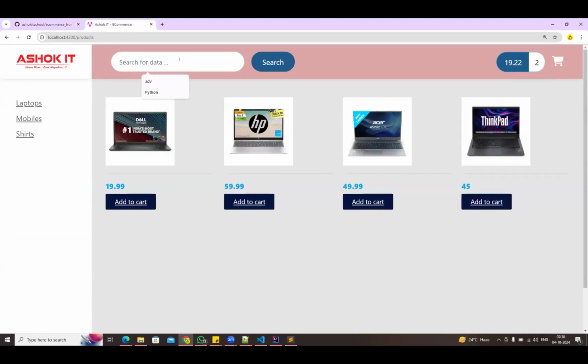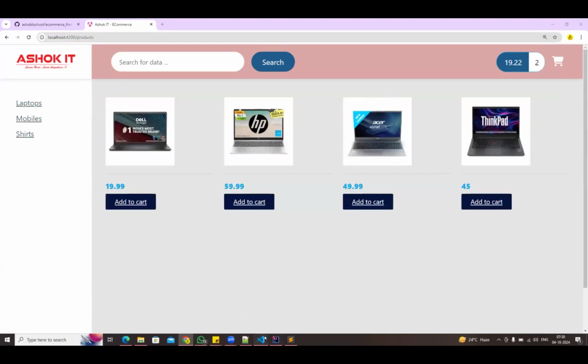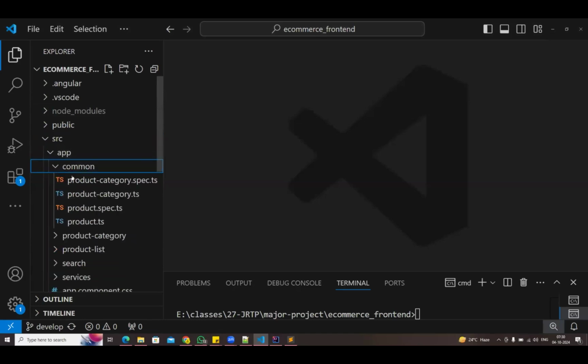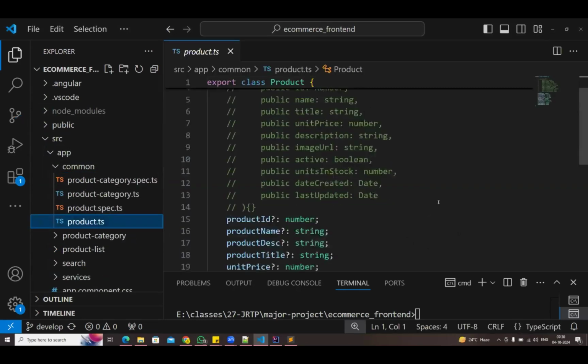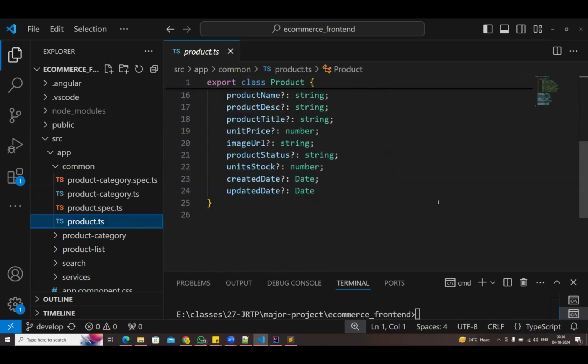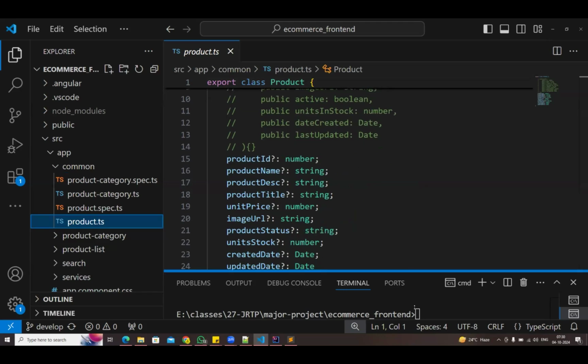If I want to search something, there is nothing because my names are not displaying here. And when I click on the menu, the filter is not working because the ID is not going in the URL. So how do we fix this issue? First, let me go to common product.ts. You have commented out my variables and added your variables here. Yes, this is the problem.